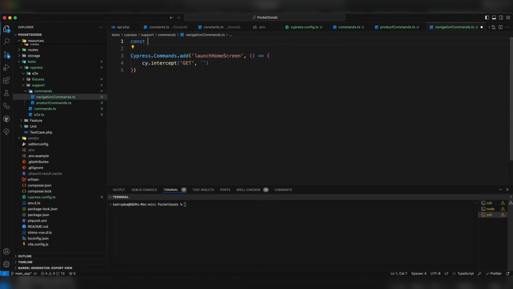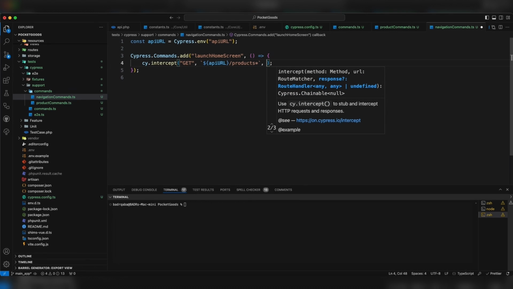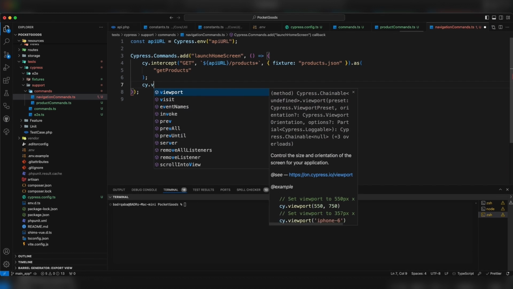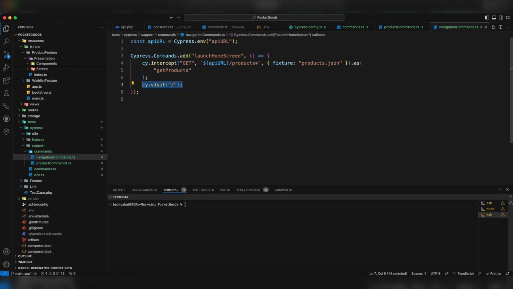It's very easy. It's going to be const. I'm going to call it API URL, or you can call it API base URL, from the environment API URL. And here we're going to do the API URL and products. What is the fixture that has to be loaded? Products.json. So basically it's going to serve this products.json as a response when we hit this URL. I'm going to name this as get products, and we will do cypress.visit this route.